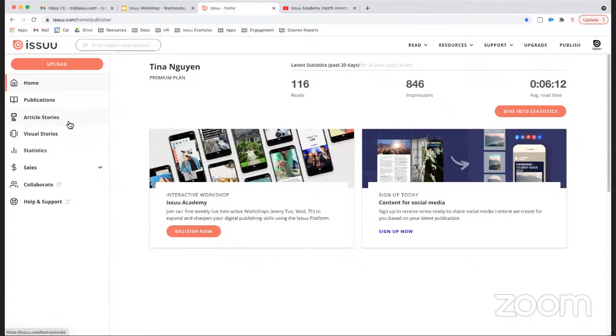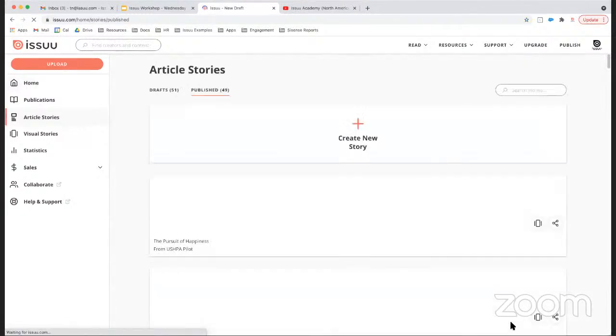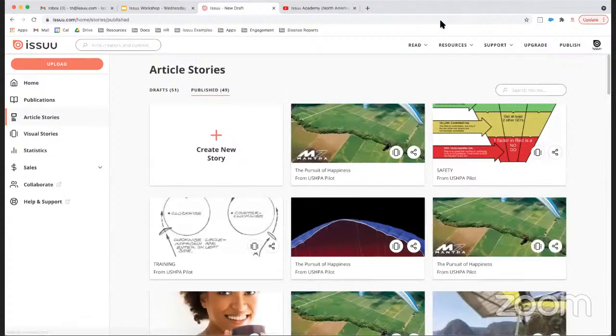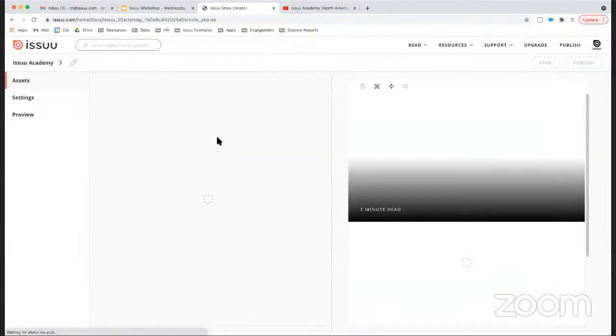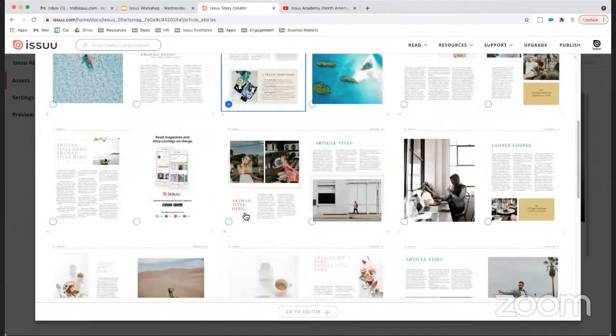If I click onto my left-hand side here, you can see that there is a plus sign for me to click into, and from there I can press into it. This will gather any pages, any spreads, and any assets I have from my latest publication that I have uploaded onto my Issuu account. And from there, all I need to do to create my article story is to select a story that I want to highlight within this piece.